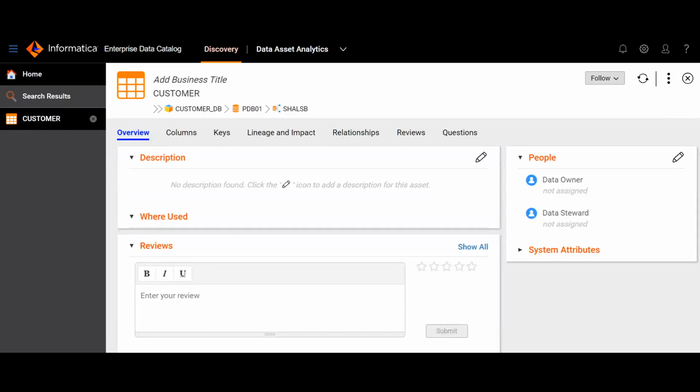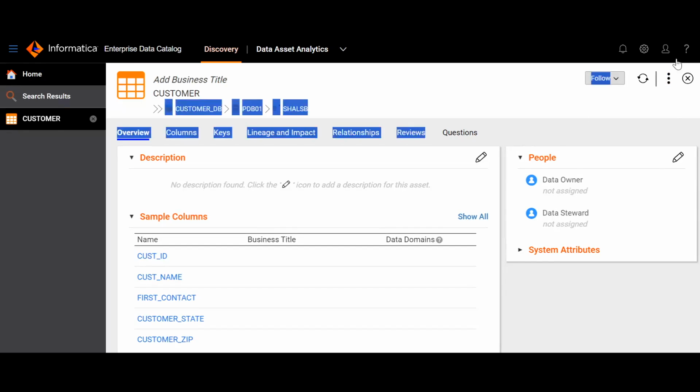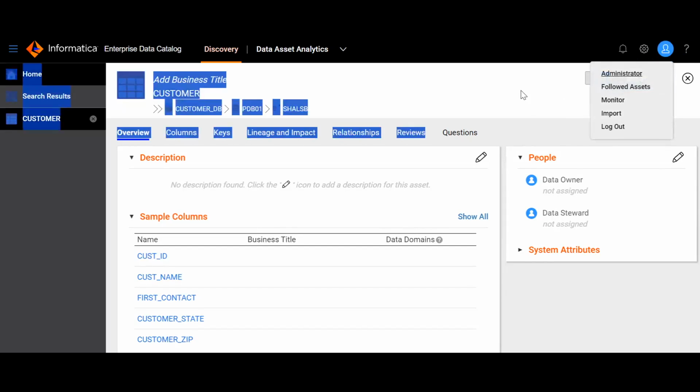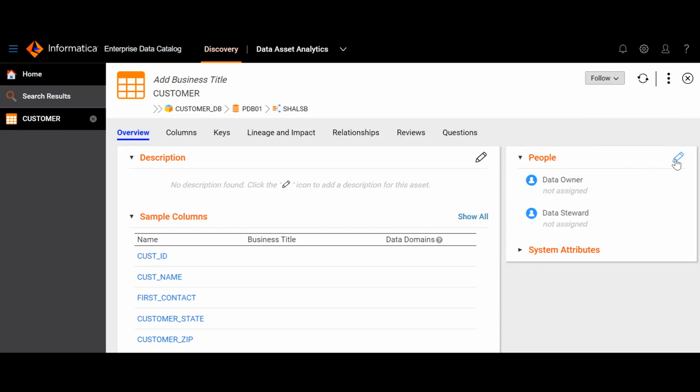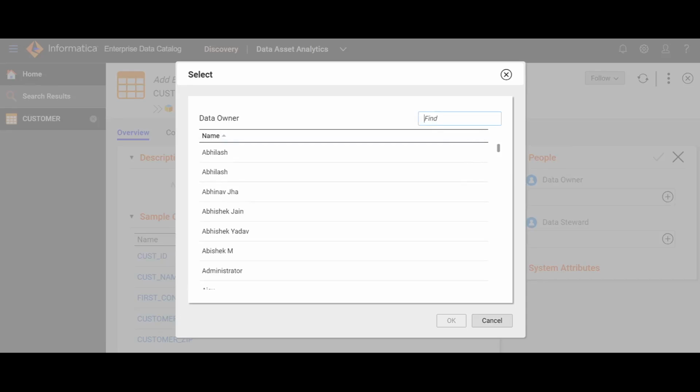I click on the asset and I find that currently there is no data owner or data steward assigned to this asset. Also, if I click on these three dots, I don't find any certify option here. Since I am logged in as administrator user, I am allowed to add data owner and data steward. So let me add administrator as the data owner.